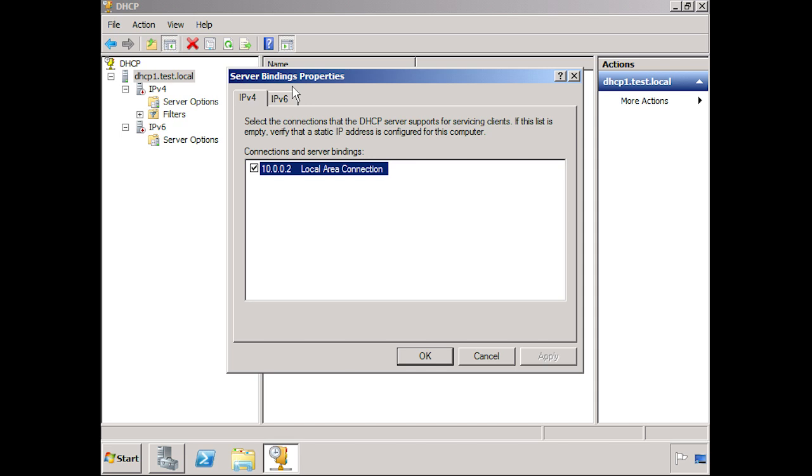If I right-click the DHCP server, I can select Add or Remove Bindings. This allows me to decide which IP addresses the server will allocate and respond to requests on. Notice that there is an IP version 4 tab and an IP version 6 tab.